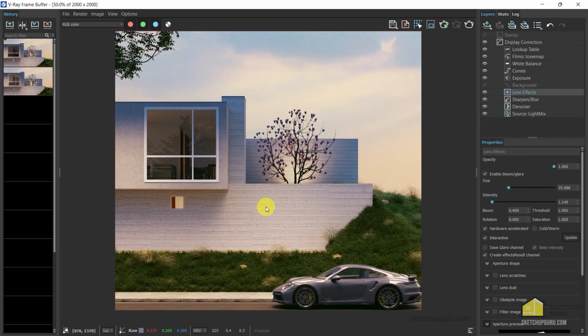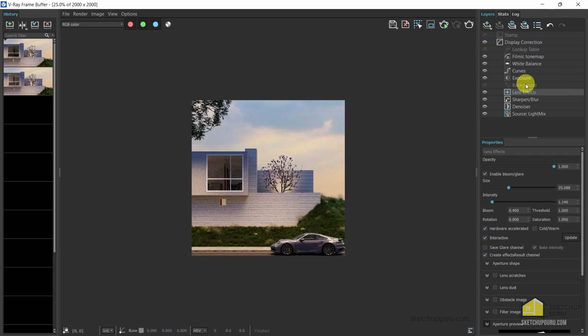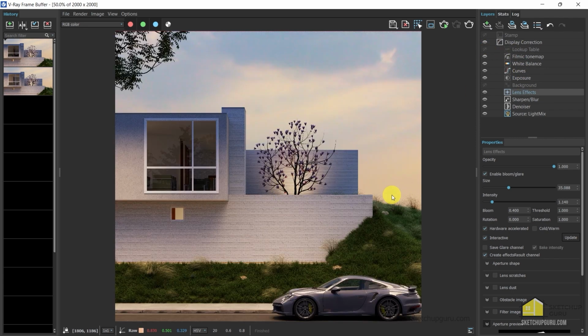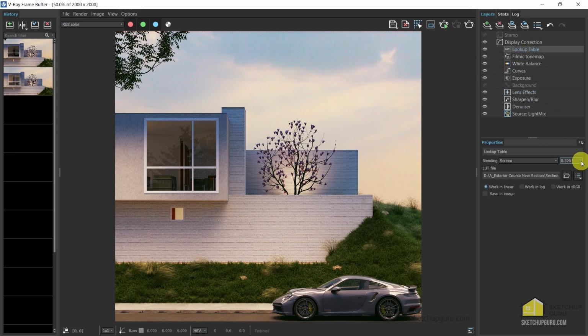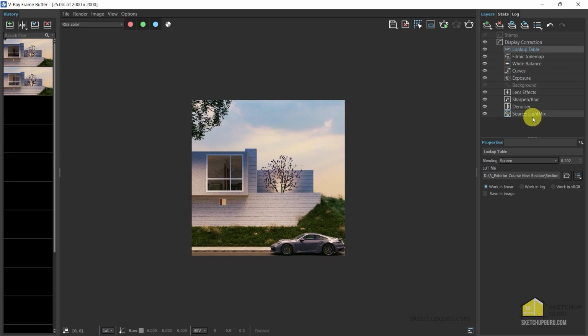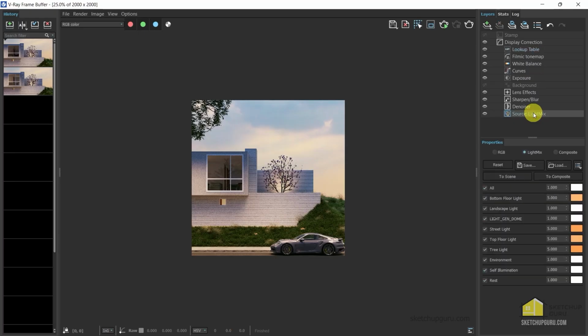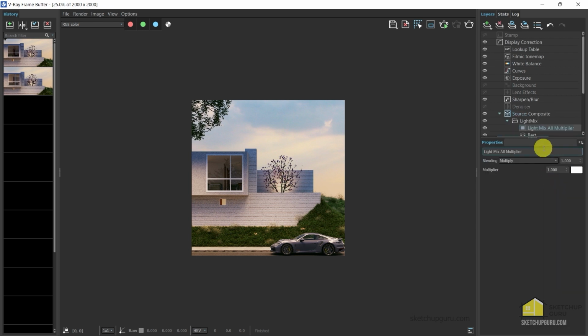Alright, so we've added the basic stuff. Now the lookup table seems a little too bright, so I'm going to switch it off for now, or maybe just reduce the amount a bit more. Maybe keep it around 10%, just a little touch. Alright, so now I can composite this image in the V-Ray frame buffer. So let's go to Lightmix and then click on to composite, or you can also select composite here. So let's click on to composite.